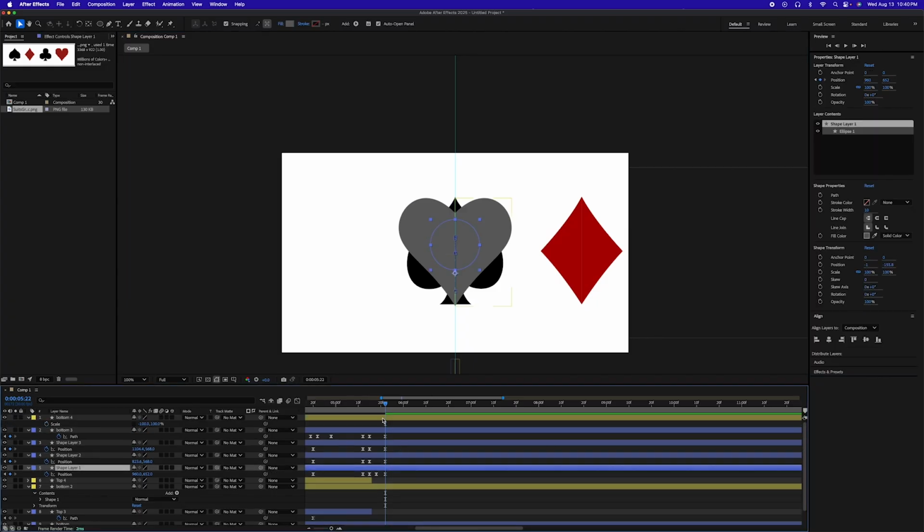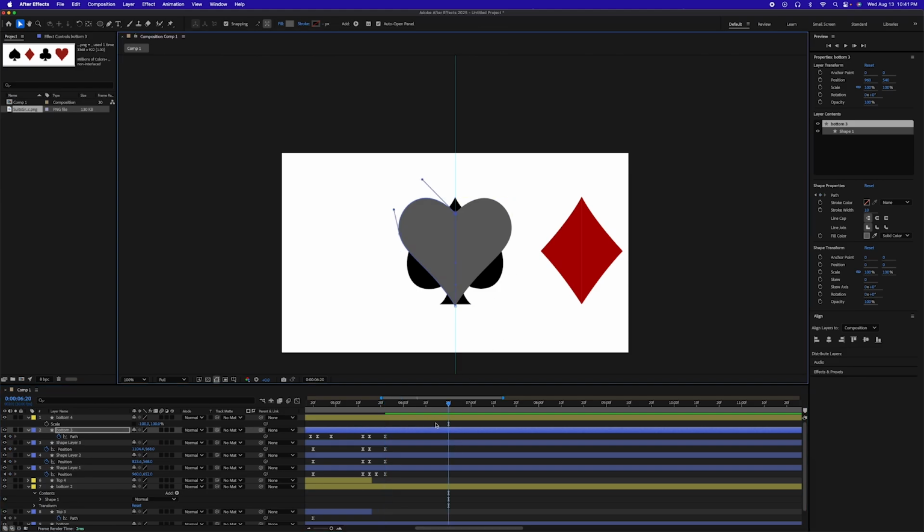Now that we have our heart selected, which is this layer here, go forwards a few frames, right about there. This is going to become the point of the spade. That's going to slide all the way down. That's going to become the bottom of our spade. And then we want to boot that out, something like so. And then we're going to have the middle of our spade here.